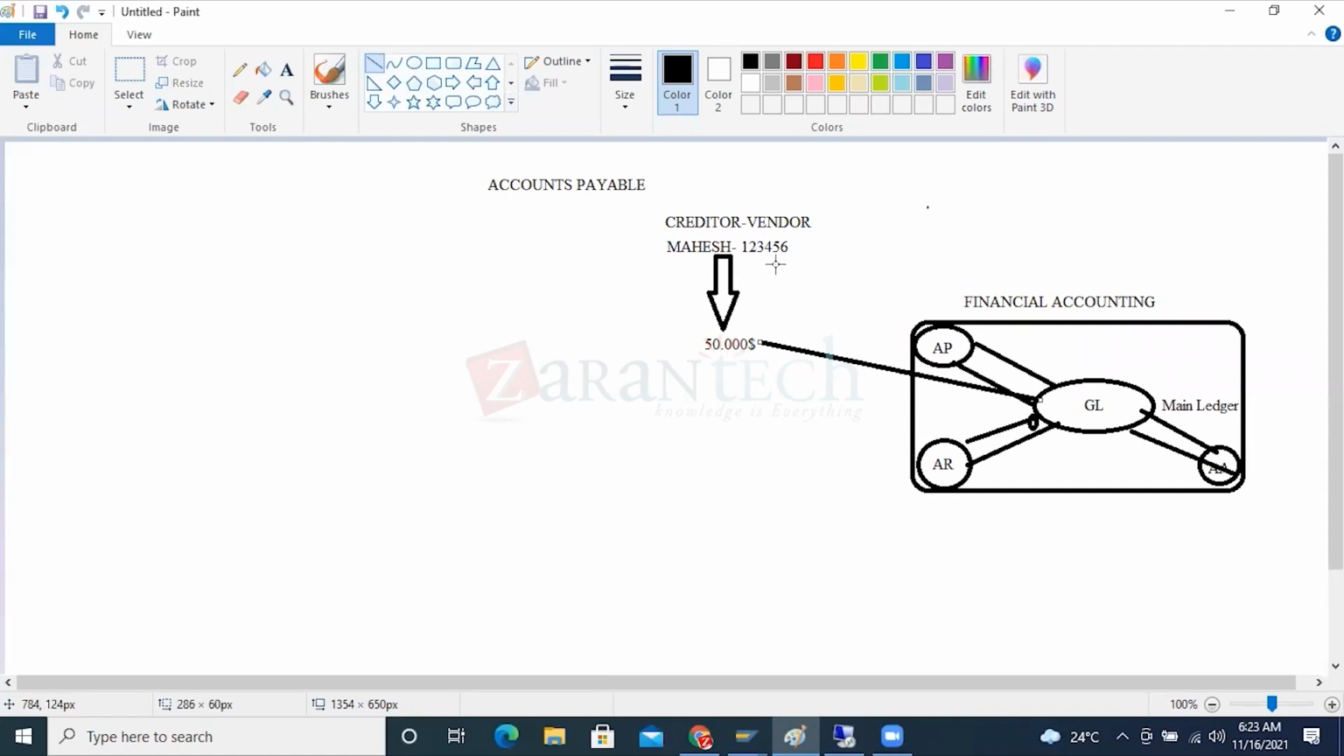Whatever the balance I see for vendor 123456, the 50,000, the same balance has to match with your reconciliation account in the general ledger accounting. Reconciliation is mandatory. If the vendor balance is showing 50,000, but the reconciliation account balance is showing 10,000 or 40,000, where is the difference?